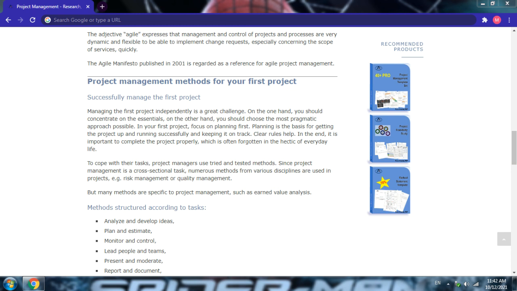Project management methods for your first project. Successfully manage the first project. Managing the first project independently is a great challenge. On the one hand, you should concentrate on the essentials. On the other hand, you should choose the most pragmatic approach possible. In your first project, focus on planning first. Planning is the basis for getting the project up and running successfully and keeping it on track.